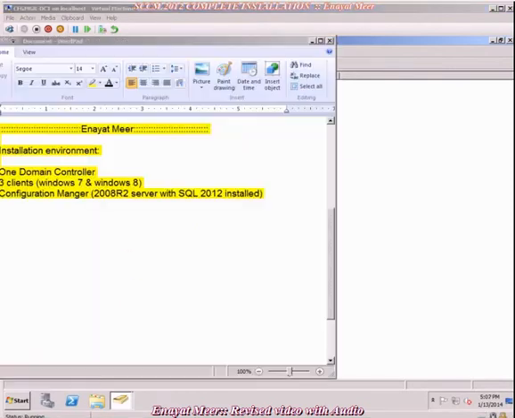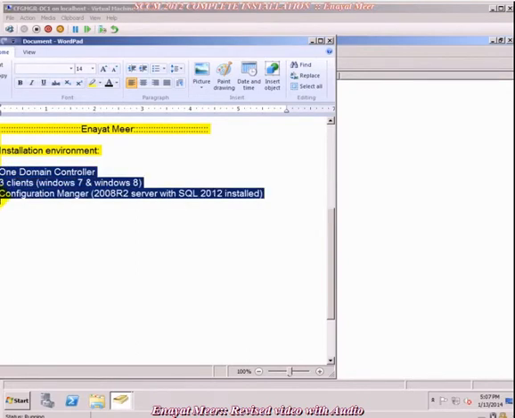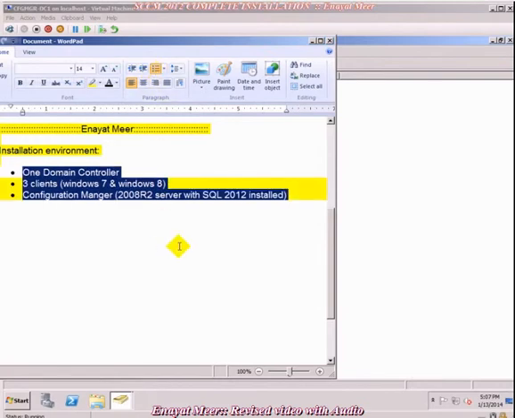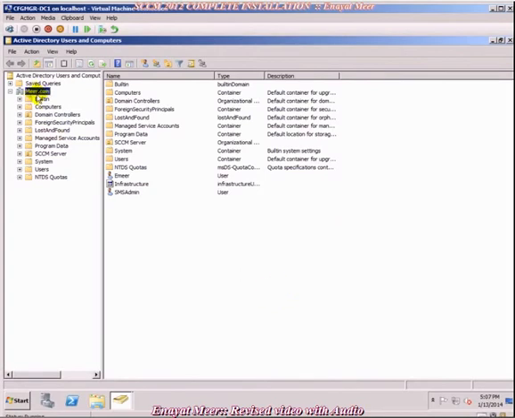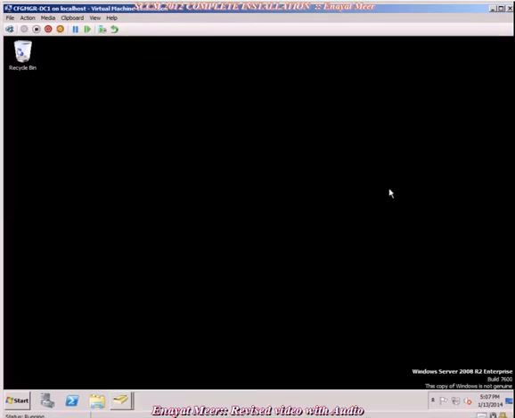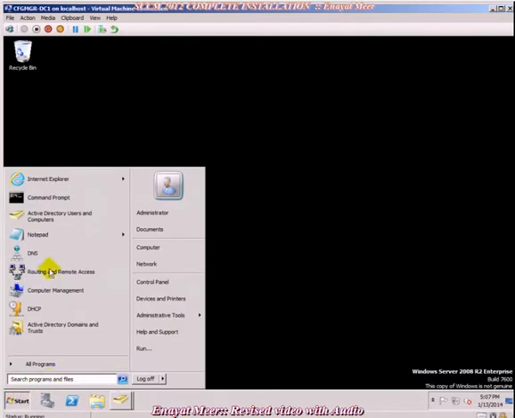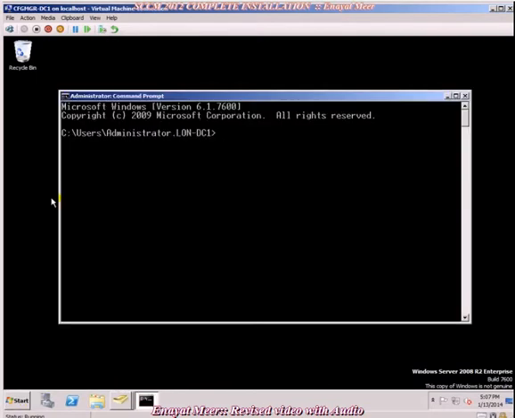I'm showing you my domain that I named mylastname.com. And I'm showing you here one domain controller and 3 clients. Those clients have operating systems Windows 7 and Windows 8. I have a 2008 R2 operating system which is running the domain controller, and I will install SCCM on Windows Server 2012.